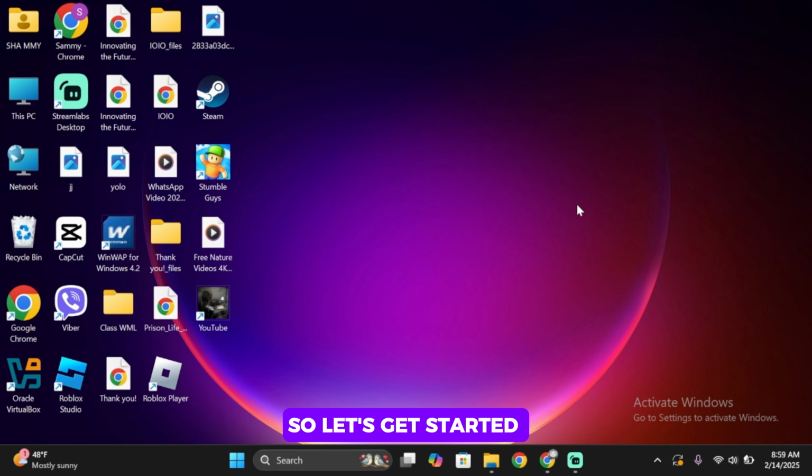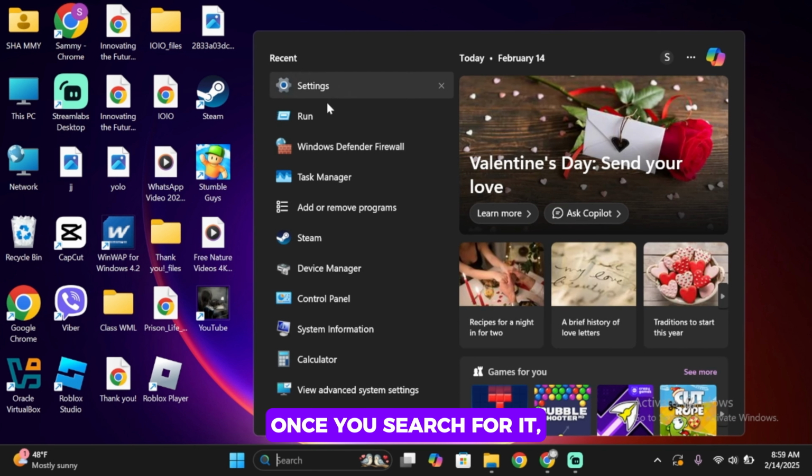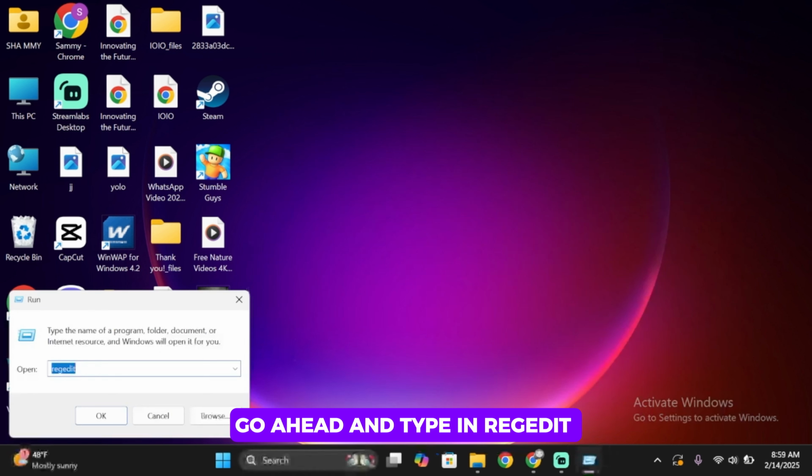So let's get started without any further ado. For that, first of all, in the search bar, go ahead and search for Run. Once you search for it, go ahead and type in regedit and then tap on OK.